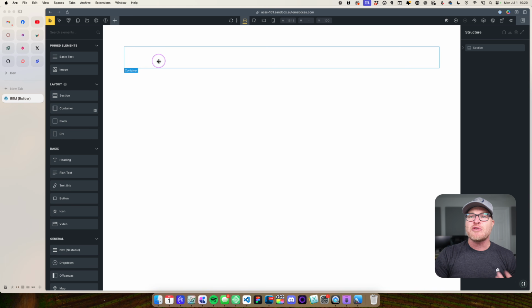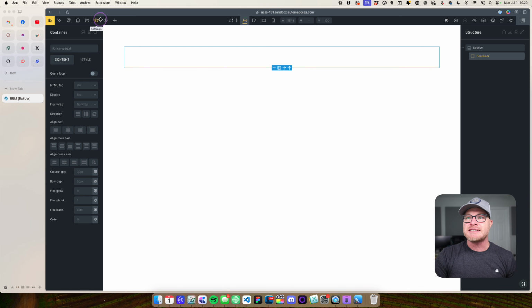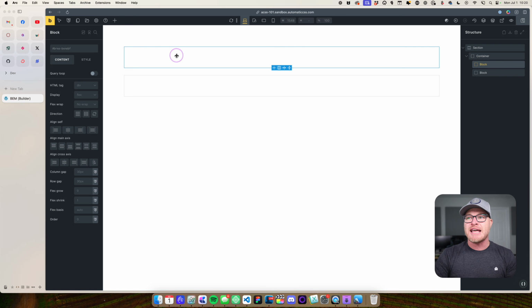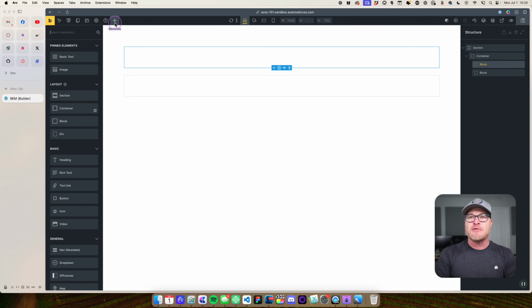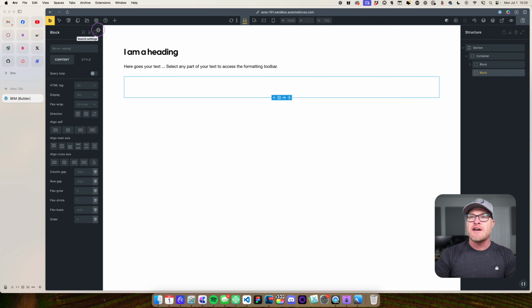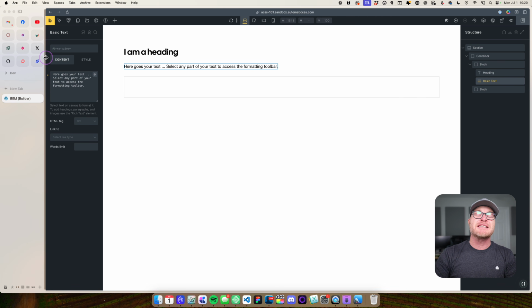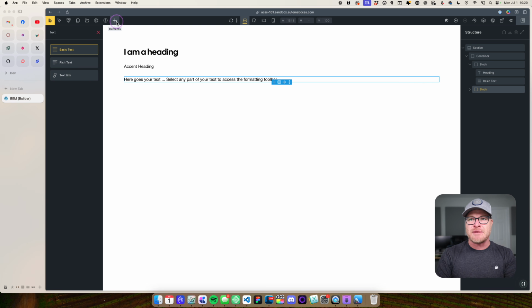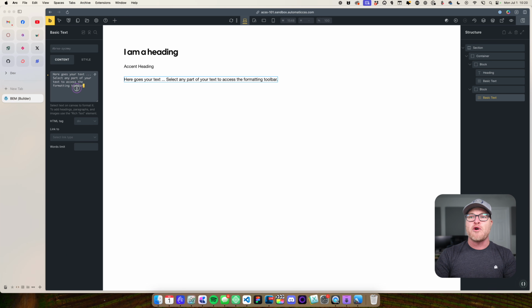Okay, so let's start with styling at the ID level. I'm going to add a section. This container that comes up is going to be the container for my introduction. I'm going to add 2 blocks to that. In the left side block, I am going to add a heading and I'm going to add text for a paragraph. Actually, it's not going to be a paragraph. That's going to be an accent heading. So we'll say accent heading just like this. And then in this block over here, I'm going to add text that is going to be for my paragraph.